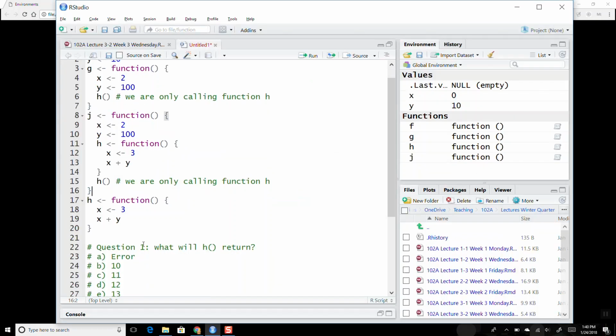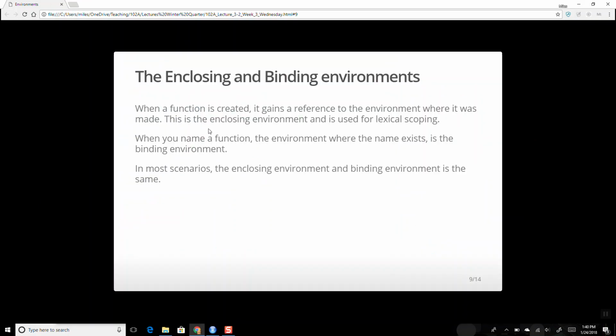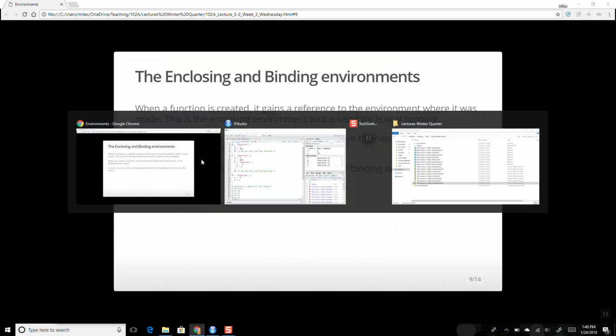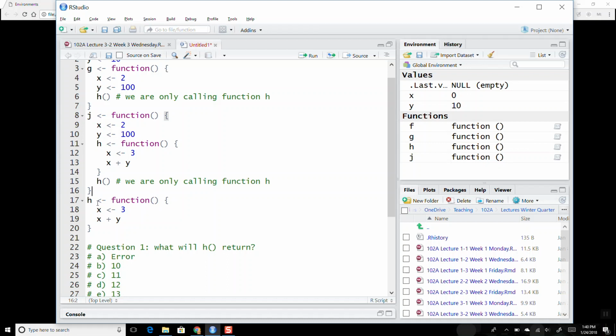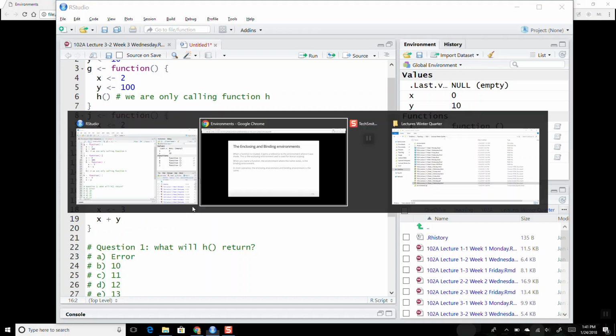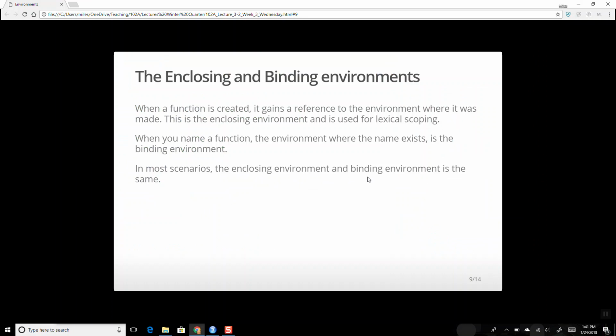Okay, so when a function is created, it gains a reference to the environment where it was made. So here I've defined h inside the global environment, therefore the global environment is the enclosing environment, okay? And when you name the function, the environment where the name exists is the binding environment. So in this case, the name h exists in the global environment, therefore the binding environment and the enclosing environment are the same. And again, for all of the functions that you pretty much write, this is going to be the same.